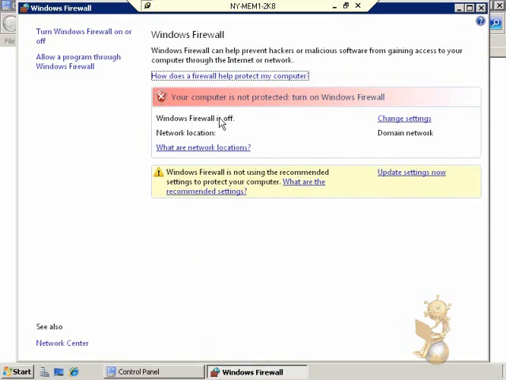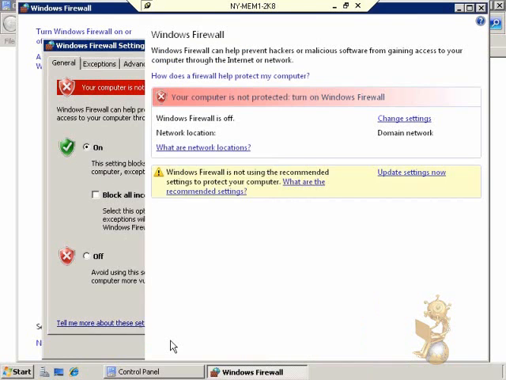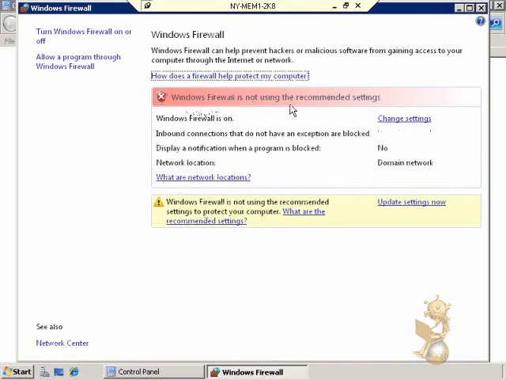See, it's currently off. Now if I want to go ahead and turn it on, there's a link here for turning Firewall on or off. And when I click on that link, you'll see here that it's currently off, and I can turn it on. When I turn it on and then click OK, watch what happens. Although the verbiage here changed, we still have a red shield with an X through it, because it says Windows Firewall is not using the recommended settings.